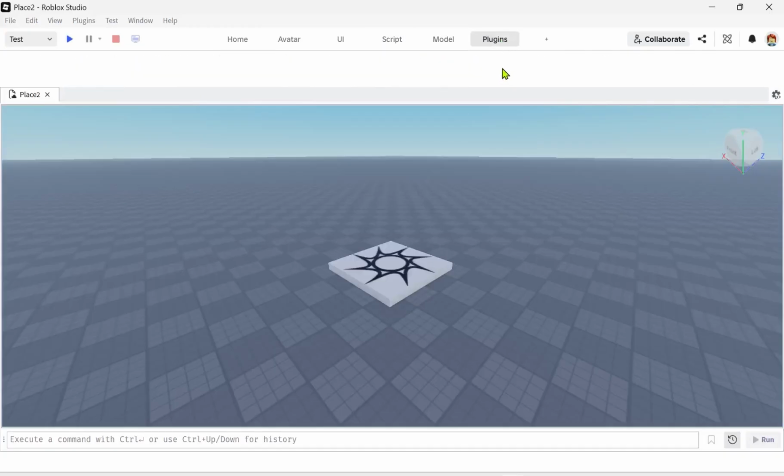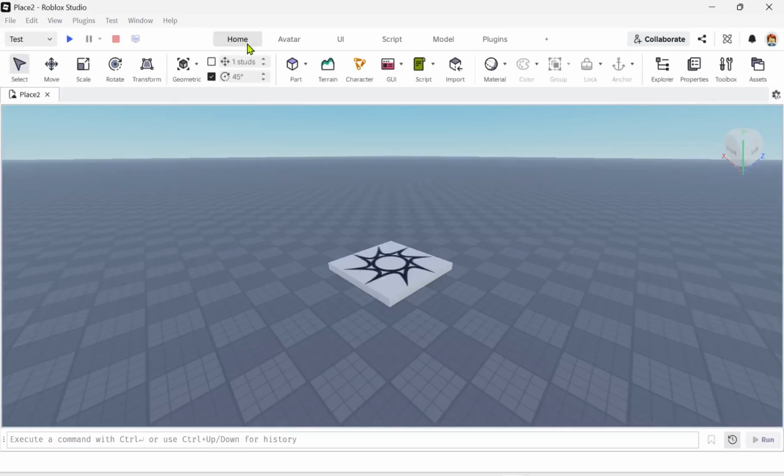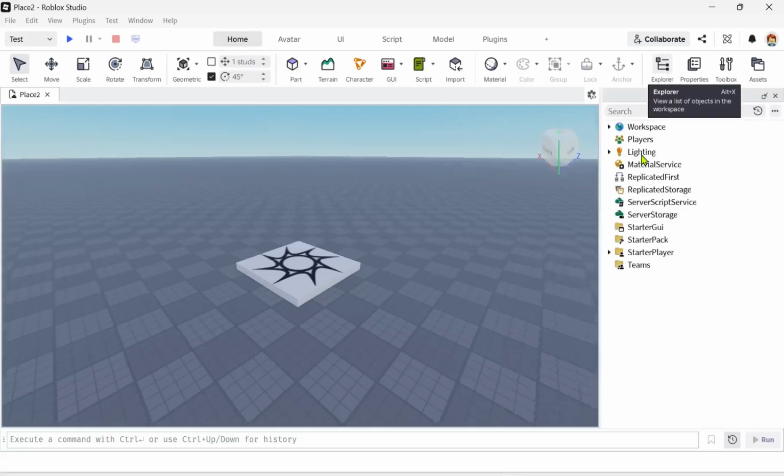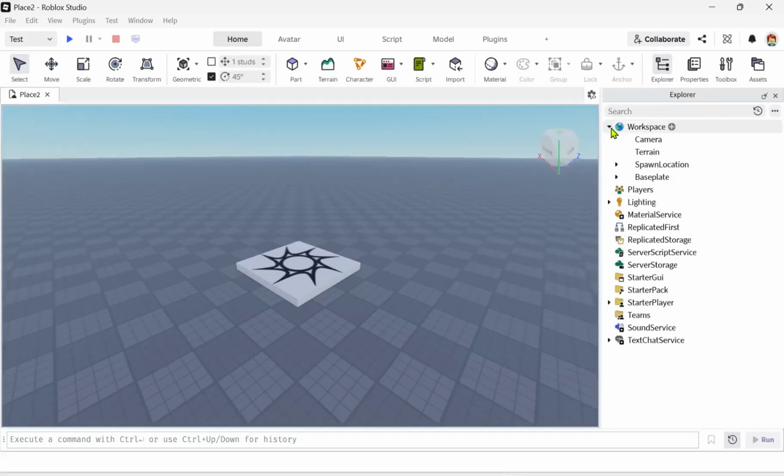In the home tab, we have very important components in the left and the right and in the middle as well. So let's initiate with the right components. The right component shows an explorer. In Explorer, you can see all the details, all the things which are being added into your project. For example, this square thing at the back is known as the base plate. So when I click on it, I'll be able to see all the elements of the base plate.